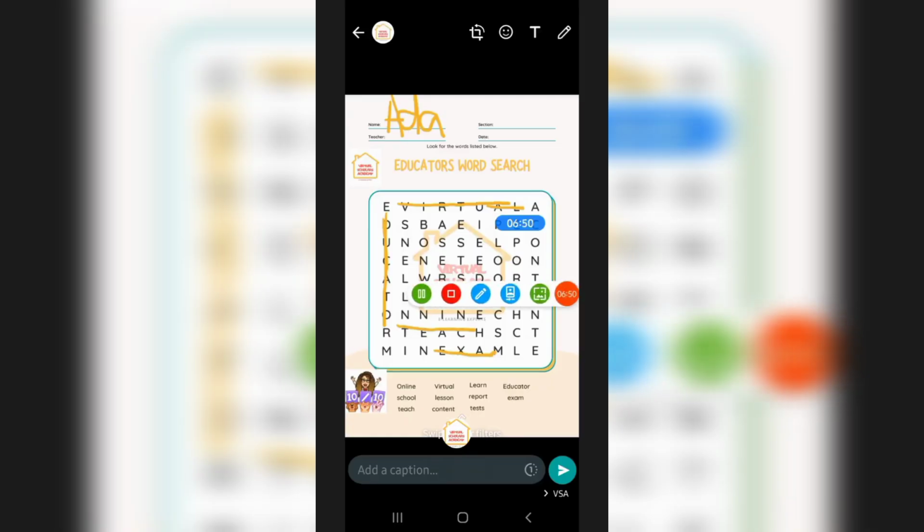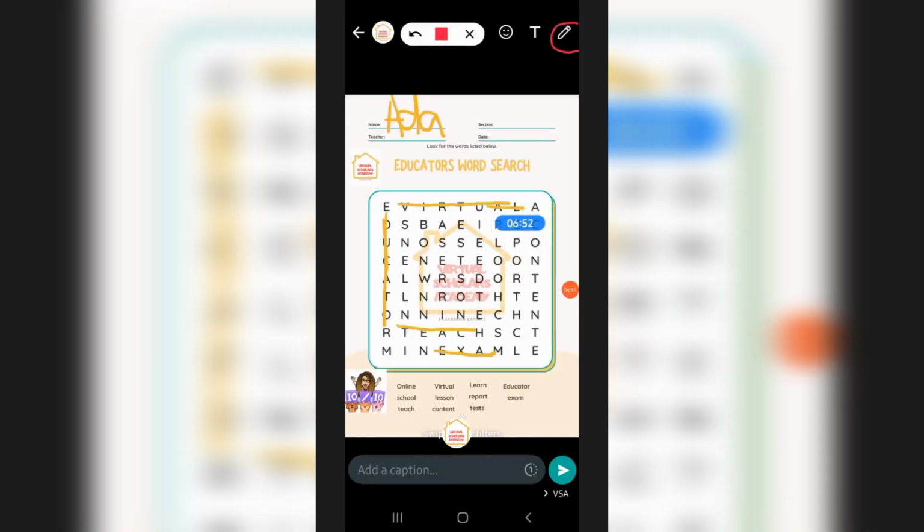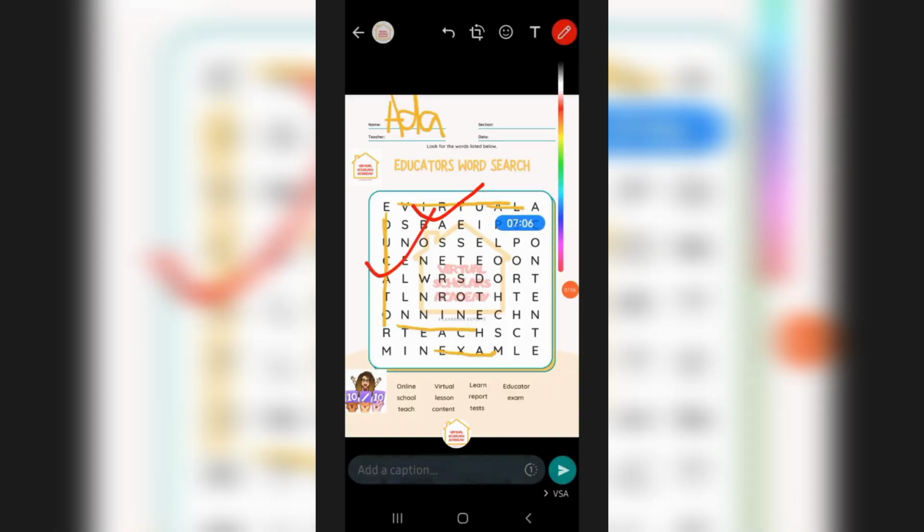I'll now tap on this pencil icon over here. When I tap on it, I can pick any color I want. I can pick red, pink, but obviously I like using red pen to mark. So I'll just come here and mark virtual, correct, educators, correct, teach, correct, exam, correct. Then I can underline other parts the student didn't attempt. For example, the student didn't find school, content, or lesson.